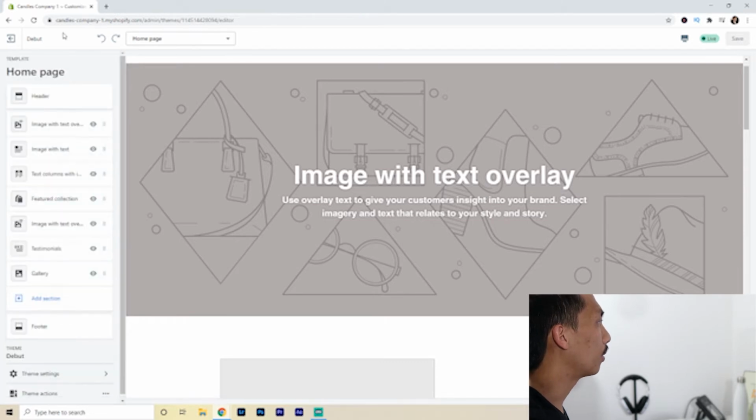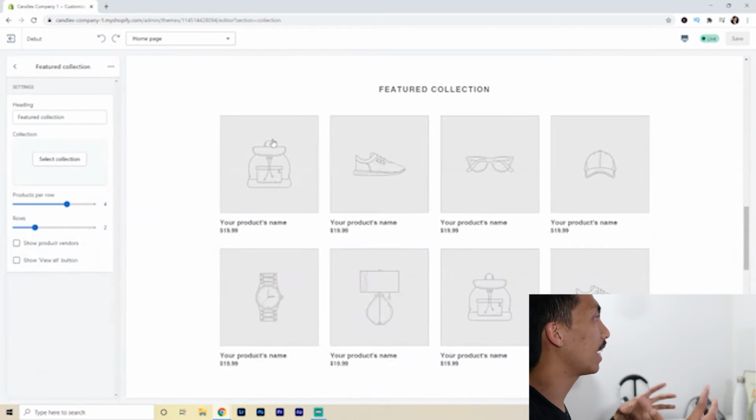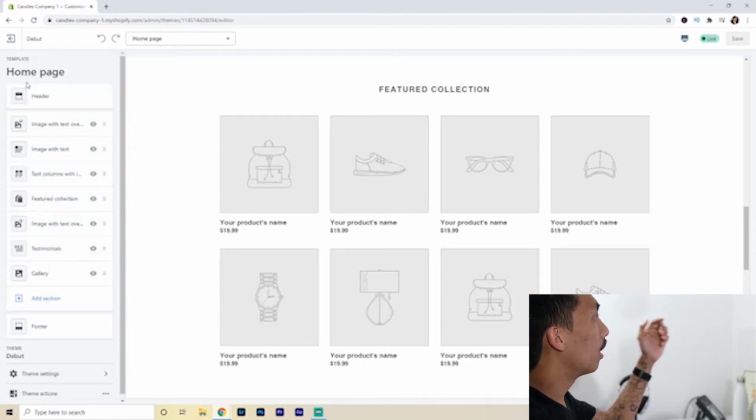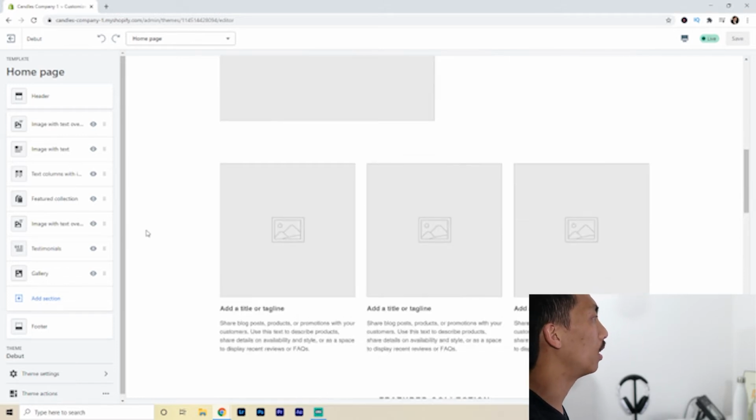So for example, if we were to go to featured collection, you would change that collection. And then now going back, it has all of these sections pre-made for you. Depending on the theme as well, it will give you a wide assortment of sections.